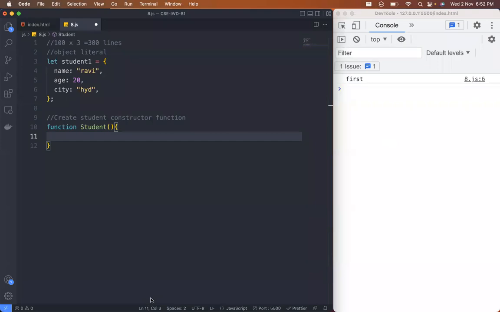Okay, so now function student I have taken. When you look at this, it is almost the same as a normal function. But the only difference as of now is, for normal functions we follow the lower camel case naming convention, whereas for this function we are following upper camel case. Upper camel case means, for example, if the class name is student details, then we write like this. That means S and D should be capital.